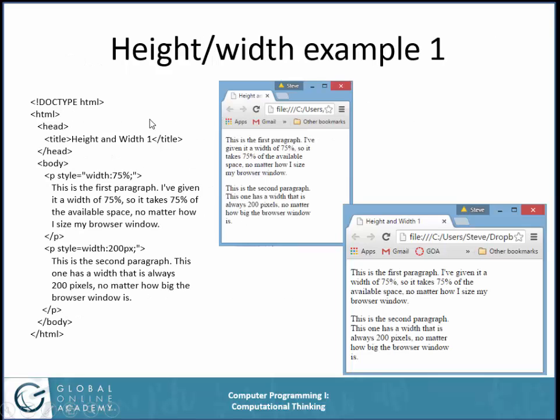So, this is the first paragraph. I've given it a width of 75%, so it takes 75% of the available space, no matter how I size my browser window. So here my browser window was this wide. Here my browser window was wider. I didn't change the HTML. This is just the same page being displayed, and I stretched the screen.